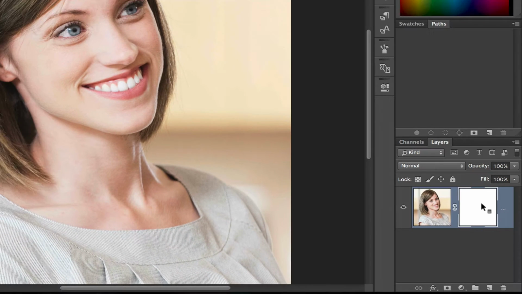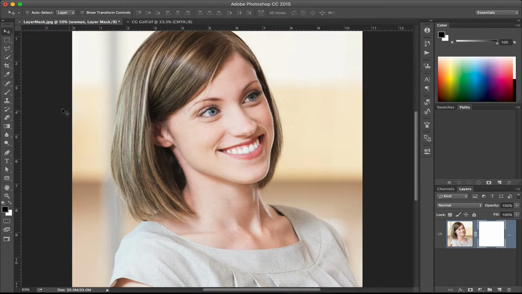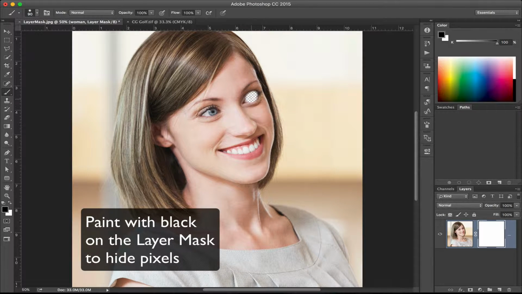Now if we were to paint with black on this layer mask, black will subtract from the image or hide the pixels. And let's just see that. I'm going to grab the brush tool from the tools panel. I'm going to make sure that black is in my foreground. I'm going to turn my opacity all the way up to 100%. And if I start to paint with black, while I'm on the layer mask, I'm actually hiding these pixels. And it's important for me to say that I'm hiding pixels and not erasing pixels, because I'm working non-destructively.